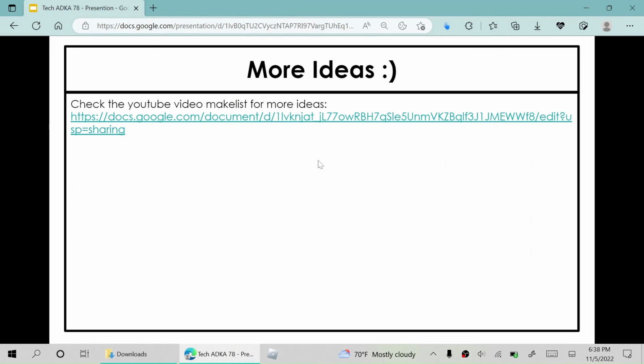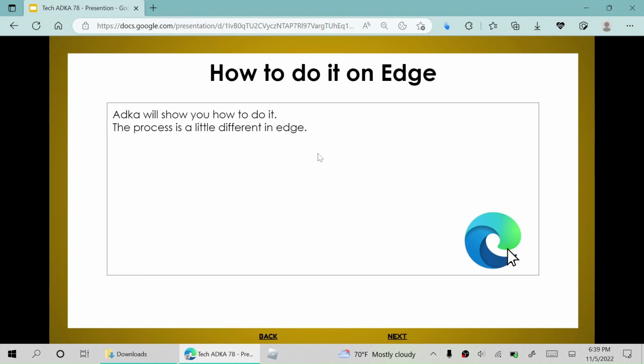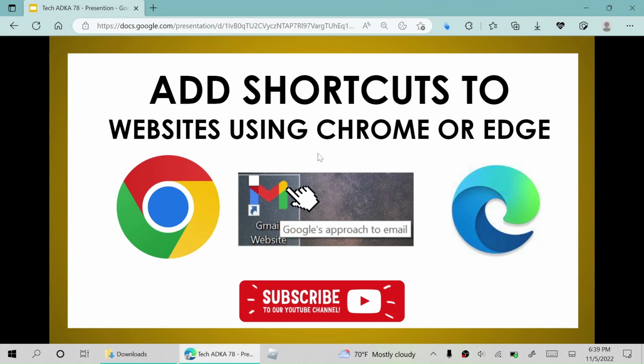So this is how you do it on these browsers. Hopefully now you know how.